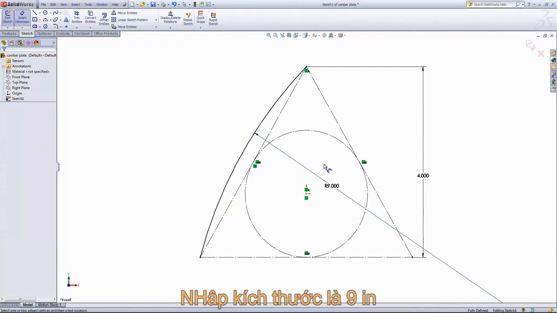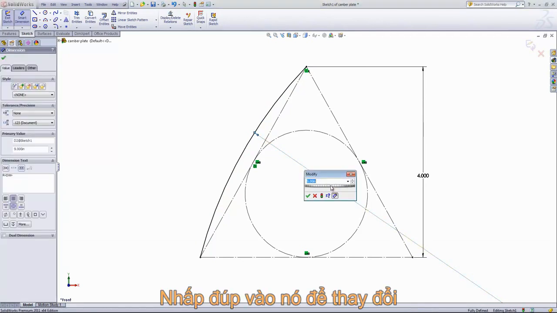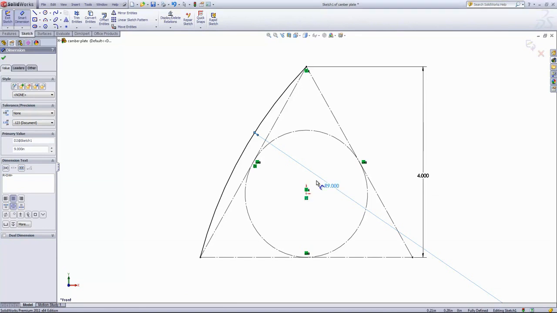inches. You may have noticed I only typed a 9 into the Smart Dimension. If I double click on it again, you'll notice that it populated the inches. For the Smart Dimension tool, it'll automatically populate what the units are in the document properties. If instead you wanted to create a millimeter dimension, you would have to change this to a value with the mm at the end. But for inches, I can just enter in the 9 and hit enter.